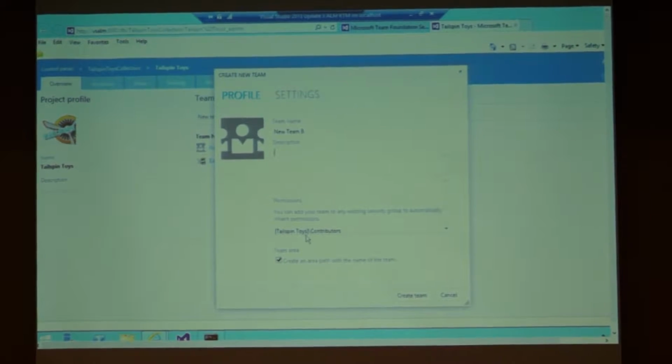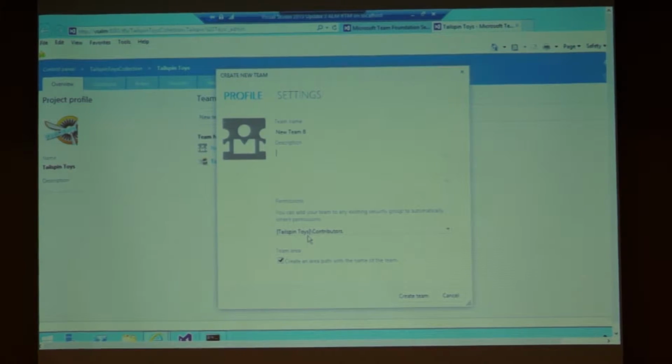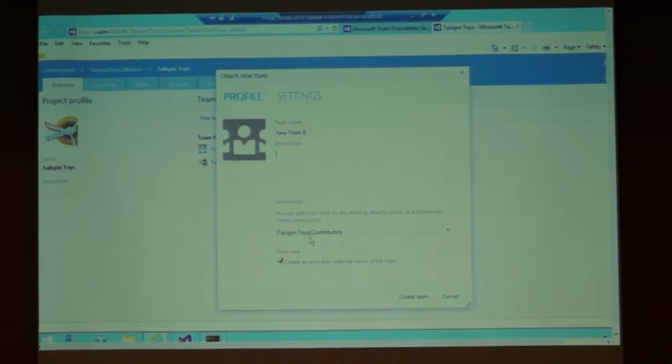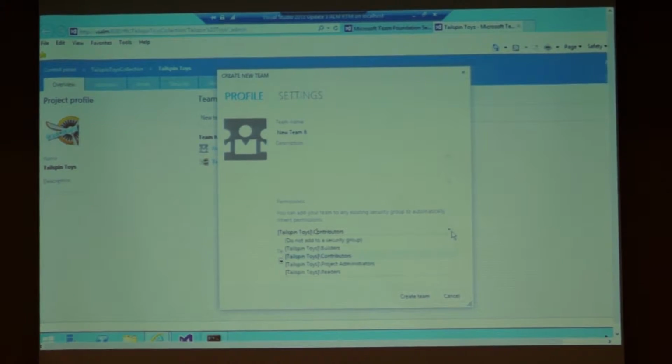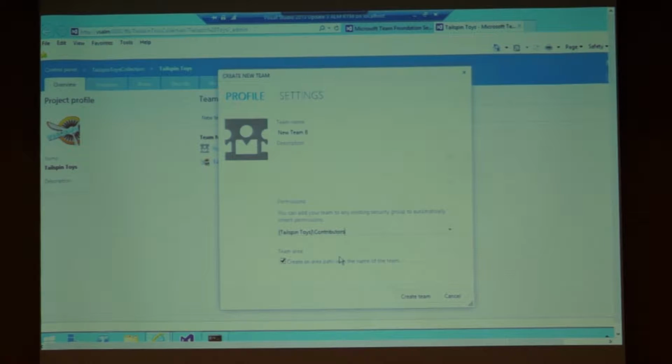What type of permissions should this team have? So maybe this is an administration team and you can give them administrator permissions. Or maybe it's a build team. Most of the time they're contributors. Contributors are your typical developer, a person that's going to go in and work with TFS, work with Visual Studio. So contributor is what it defaults to. They'll have enough permissions to do most of the planning work they need to do. But again, you can set those permissions accordingly.